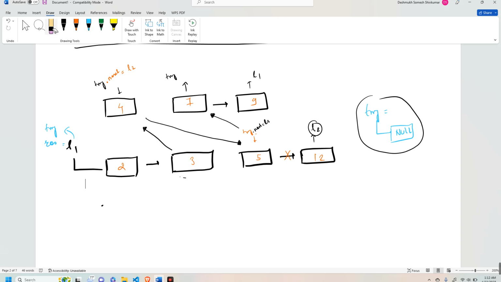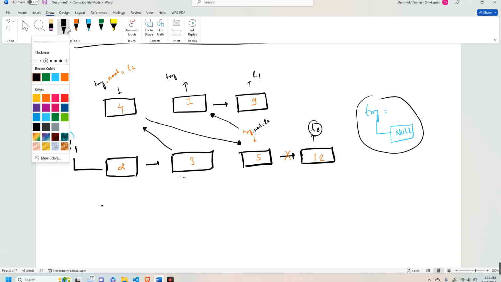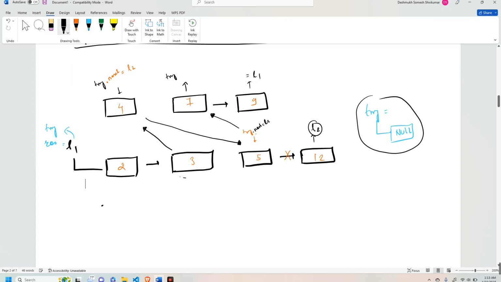Now check over here, is L1's value less than or equal to L2? Yes. Then what do we do? Store it in the temp node. And increment L1. Now L1 is pointing to null. Here we come to termination. And what do we do?